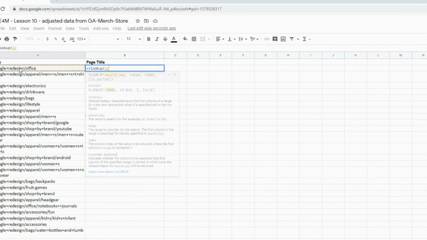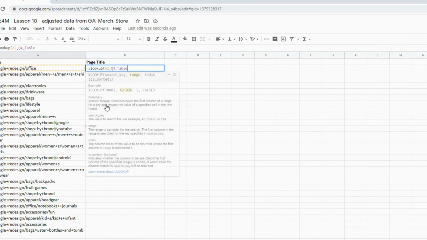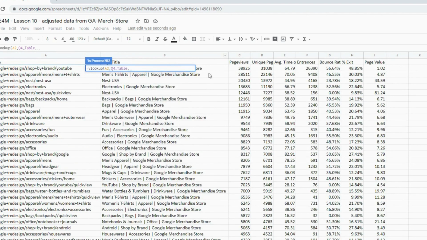The search key is going to be the page name. The range, I know what the names of my ranges are. So if I type a Q, I get a list of them. So we're going to do Q4 table. The index is going to be column 2.